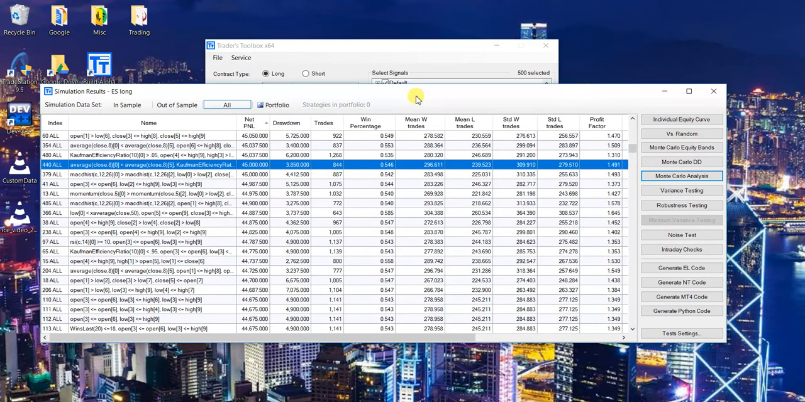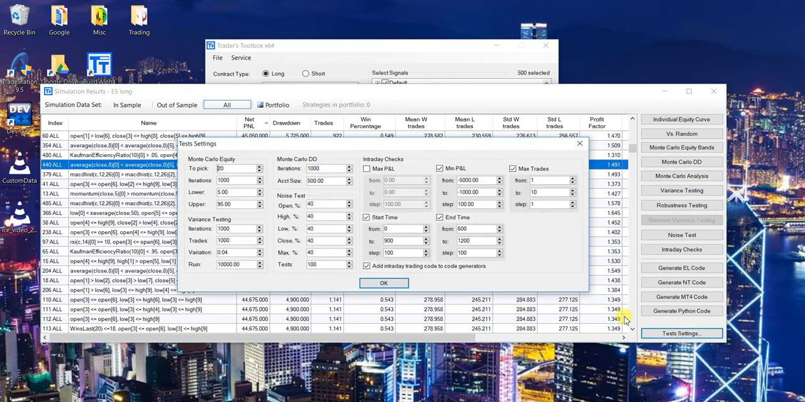But the big thing about this Build Alpha upgrade is the ability for Build Alpha to do intraday testing and strategy creation now. We've successfully tested on over 1 million rows of data. So I think that's the equivalent of like 15, 16 years of Globex 5-minute data. And I've also added this intraday checks test that can be configured in the test settings.